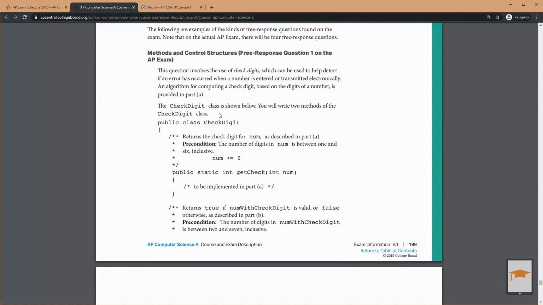It says the check digit class is shown below. You will write two methods of the check digit class. And that's pretty typical of an AP free response question. You may have to write two methods, maybe one method. You might have to write the entire class, maybe three methods. That's usually it. Maybe 1, 2, 3 methods or an entire class or interface.